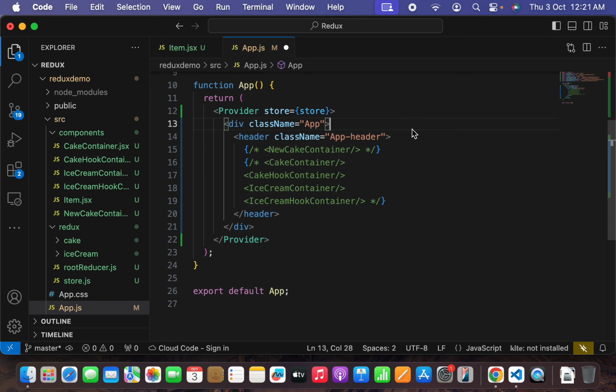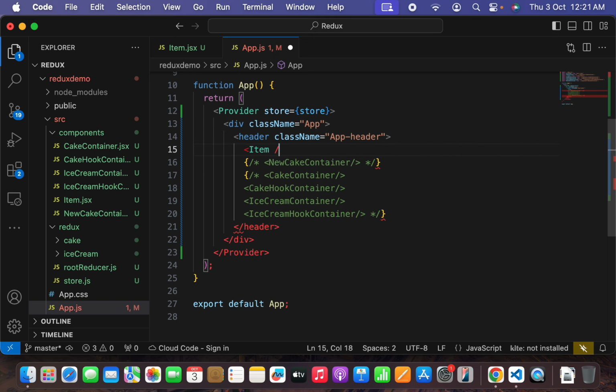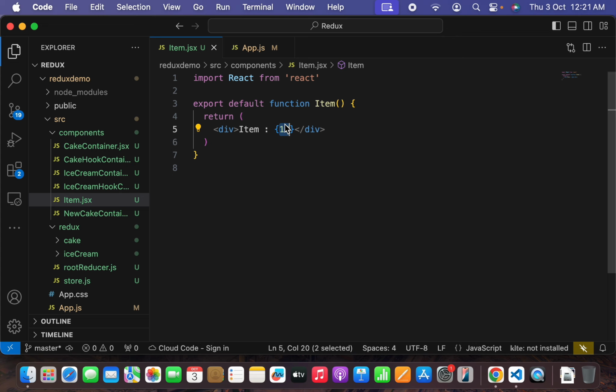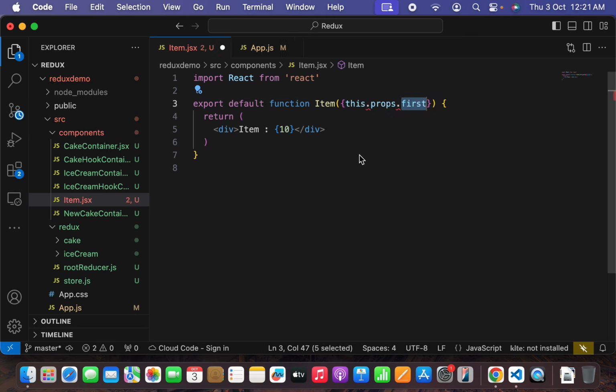Let me comment out the old component and import item here. Let me say if I pass cake here, I should show the number of cakes that will be received as props. If I pass ice cream, the number of ice creams will appear. This is what I need here. So how can I connect the item and map the state value conditionally?